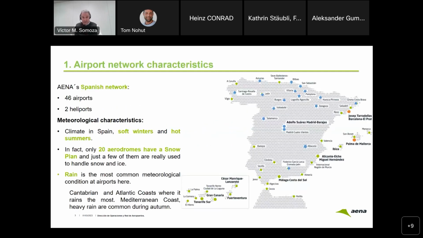First of all, AENA operates 46 airports and 12 airports in Spain. As you can see here in the map, we have airports all around Spain, but the main airports are on the coast, mainly the Mediterranean coast, and the islands. Which type of meteorological characteristics do we have?